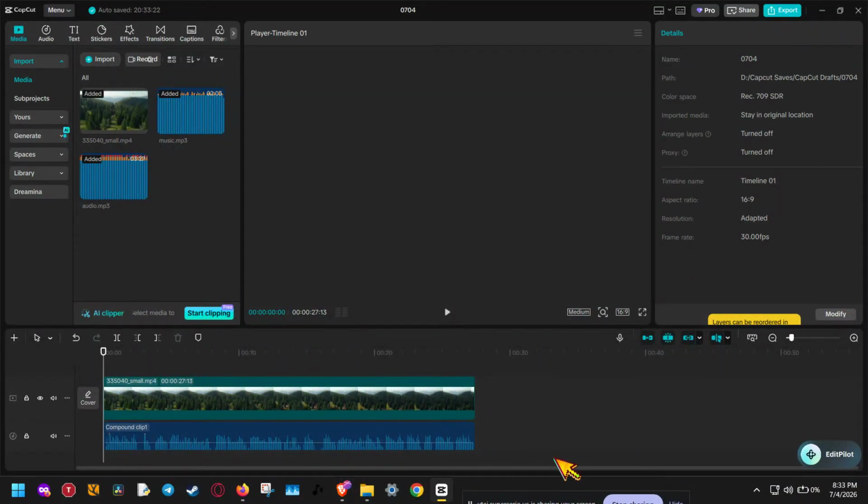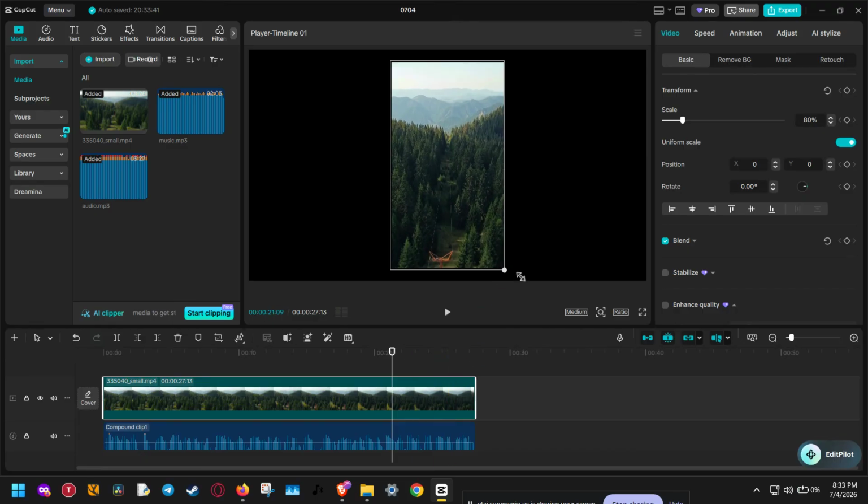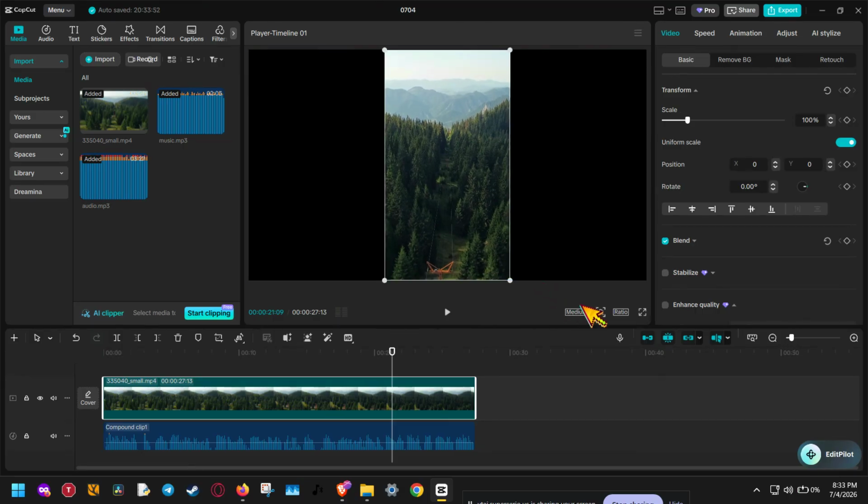If you need to convert a vertical video into a landscape video in CapCut, this tutorial will walk you through the fastest and easiest way to do it. Whether you want to repurpose TikToks, Instagram Reels, Shorts, or any other vertical clip for YouTube, presentations, or widescreen publishing, this is a simple workflow that works really well.